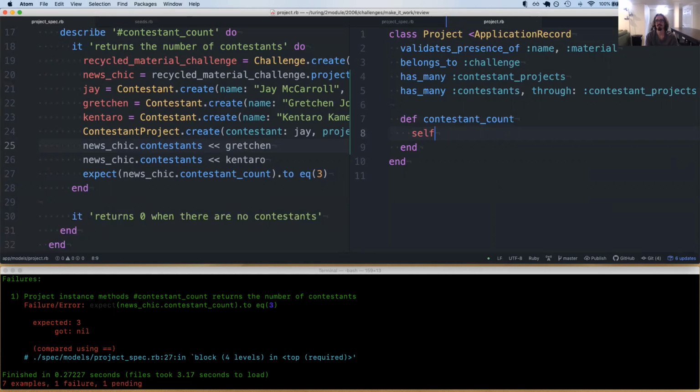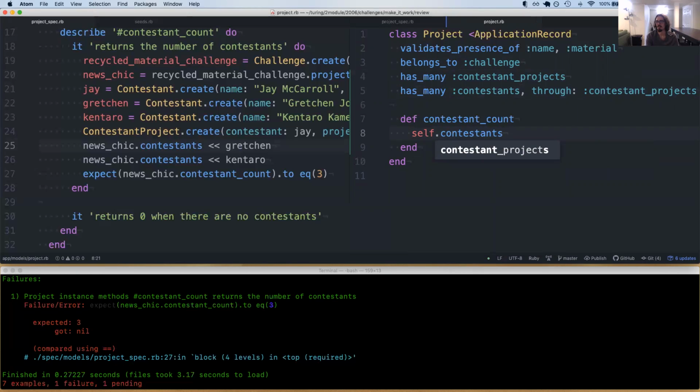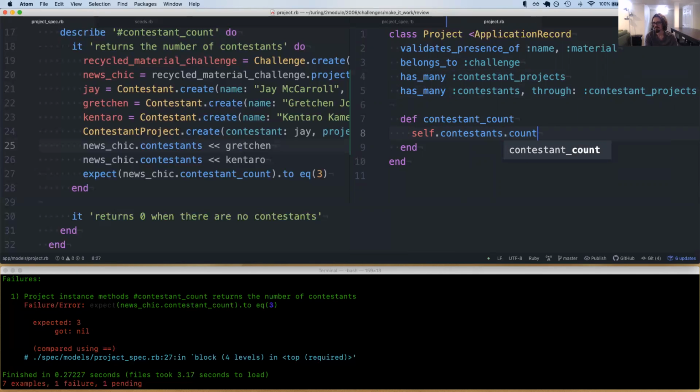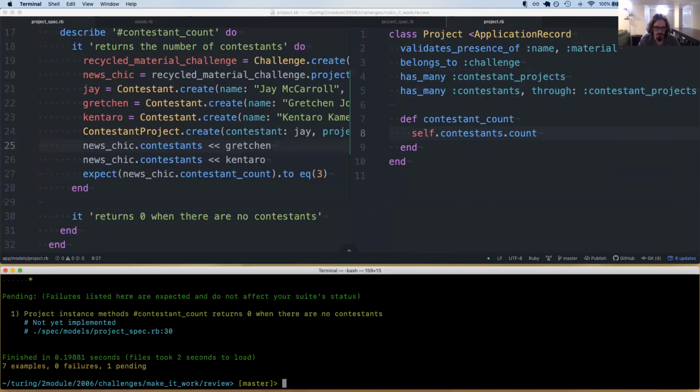On that project instance, I know that my project has associations to contestant projects, and it has an association to contestants through contestant projects. So I can use this association here and say self.contestants. And then I can use my handy Active Record method to count those contestants. So now let me run my model test, and that is now passing.